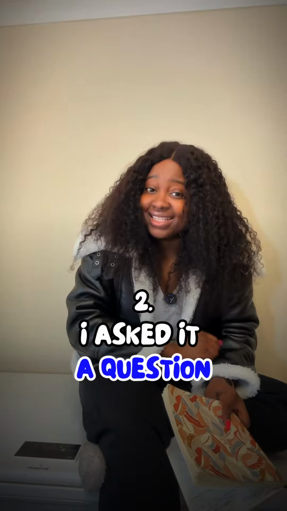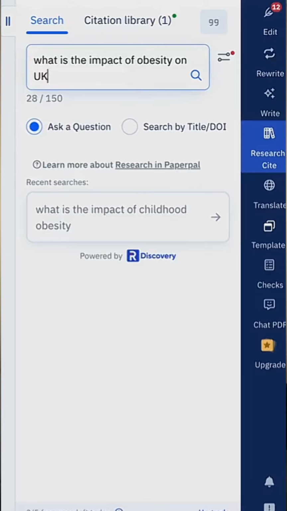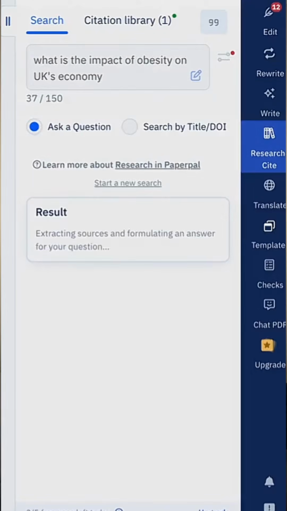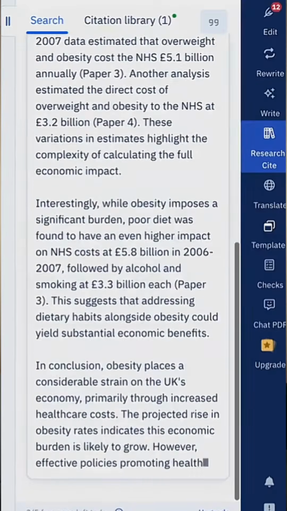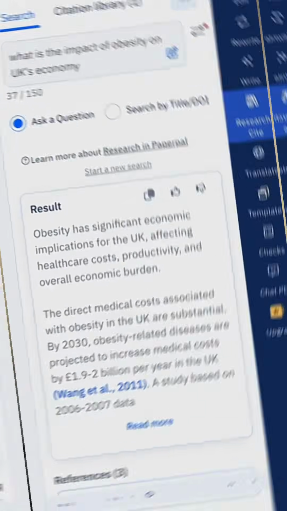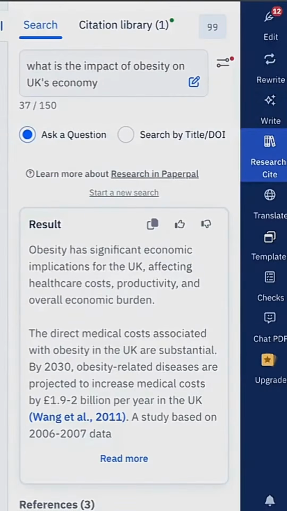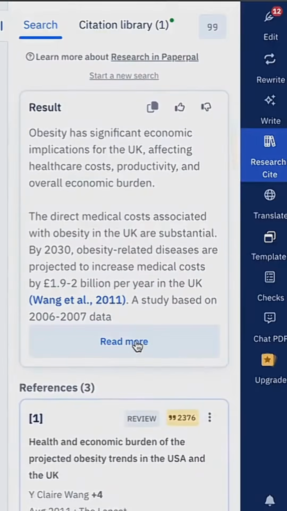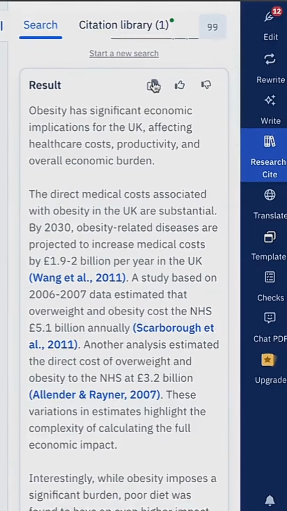Number two, I asked it a question. I feel like this is an incredible thing that PaperPal can do. What that means is if you have a research question, you can pop it into PaperPal and say, hey PaperPal, this is my research question. And what it would do is bring you articles that can answer that question. Why I find this incredible is because if you're writing a literature review and you ask it your research question and it gives you those answers, those are some of the articles that you can include in your included studies.